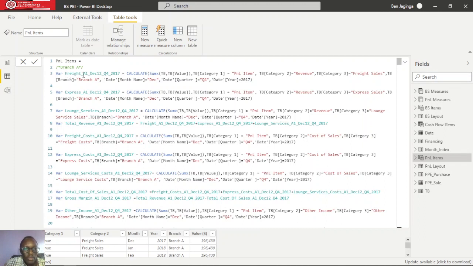So for branch A, we have freight as a revenue, and I'm making a variable out of freight as a revenue. So we have freight, and then I have A1 here, which just means this is branch A, and DC12 means this one is December, the month of 12, and then December is within quarter 4, and then the year is 2017.